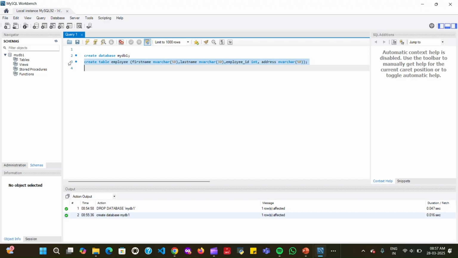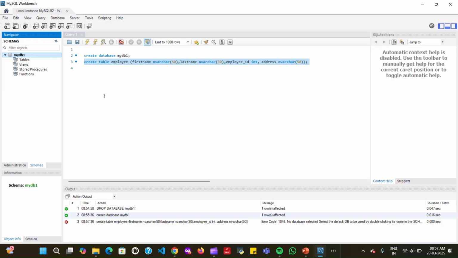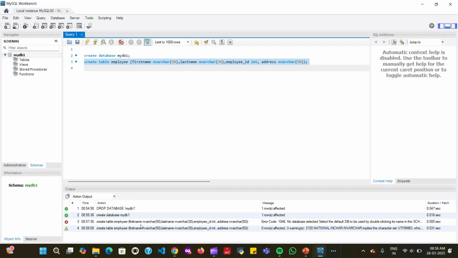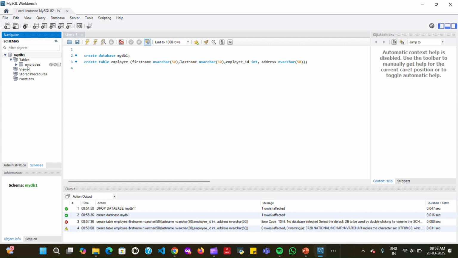Select the query and click the Execute option. Here in the output section it is showing an error saying that the database is not selected. So we need to double-click on the database to select it and create the table within it. After executing the table query, we can see that the table is created. It is a warning, so we can ignore it. Refresh the schema so that we can find the created table here. Expand the table and observe the added columns.